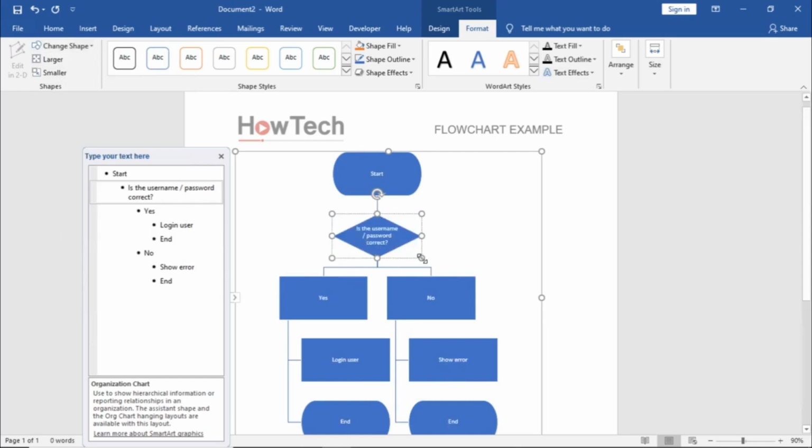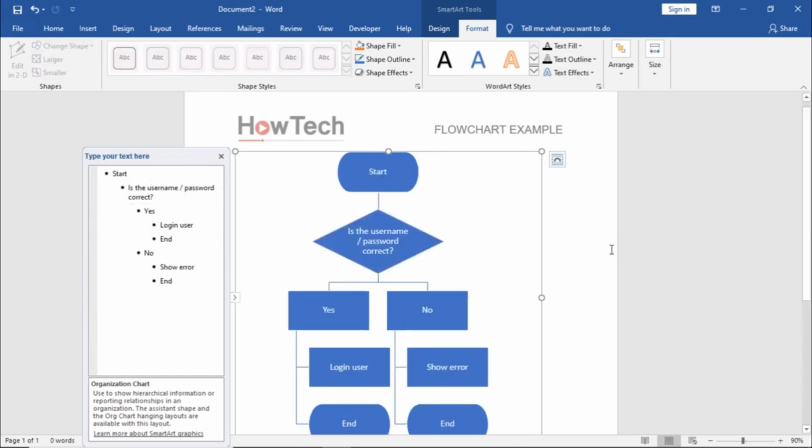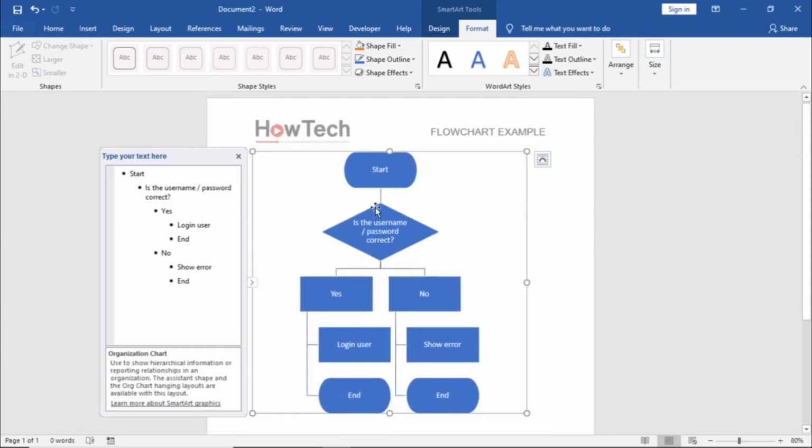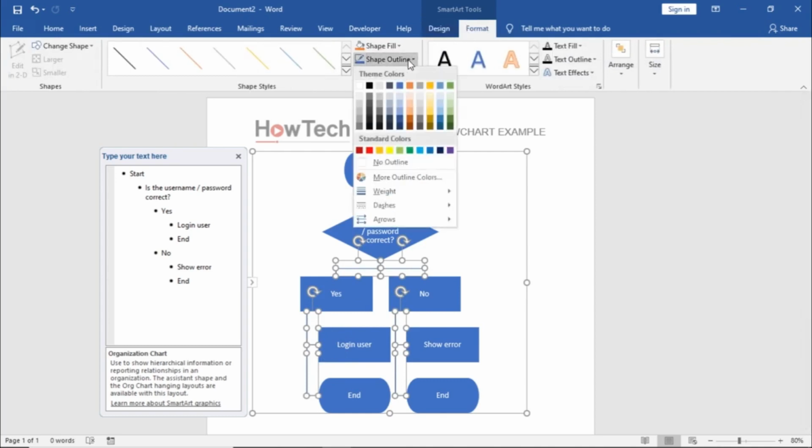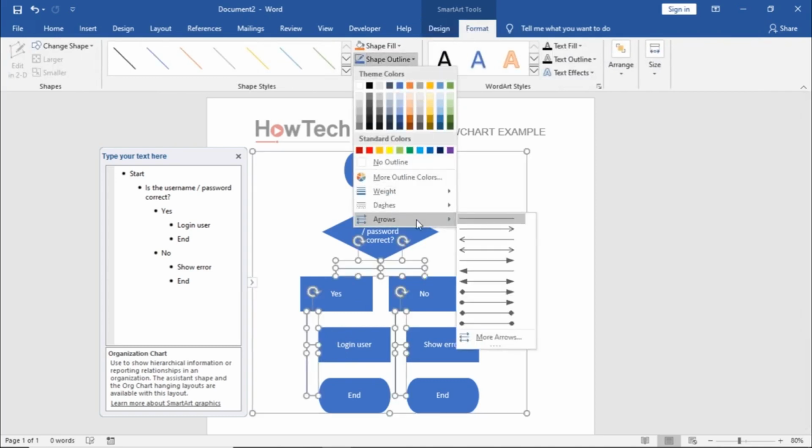The rectangle shape represents the process. Since the remaining shapes are processes, we will keep them as is. Lastly, let's select all the line shapes and change them to arrows. Within the Format tab, let's open up the Shape Outline drop-down menu. Move to Arrows and click on this option here.